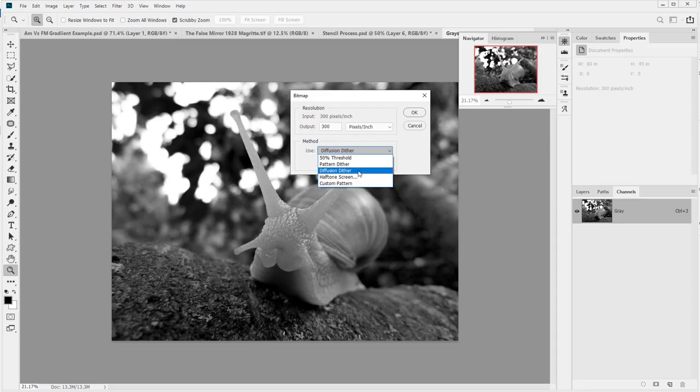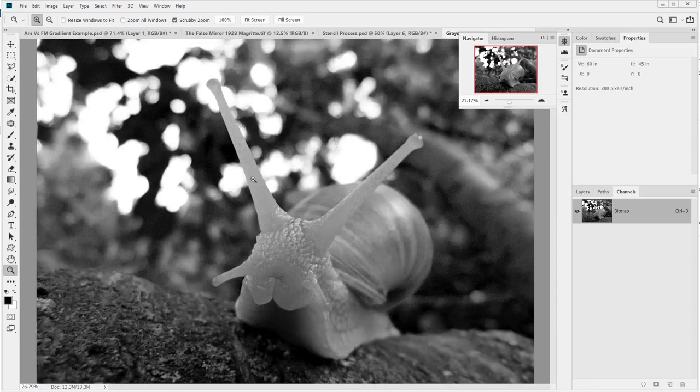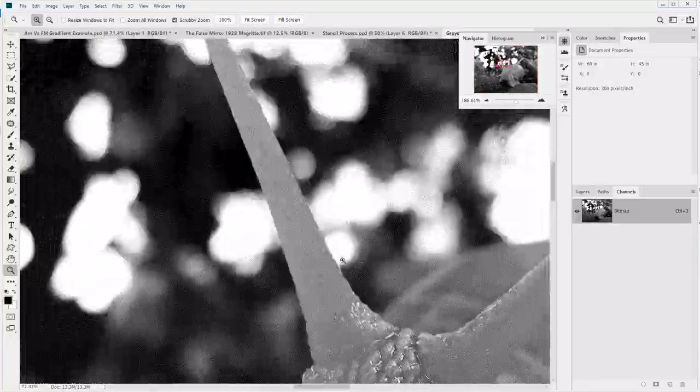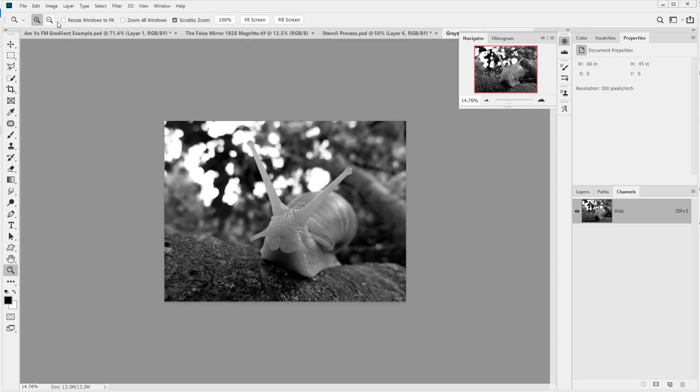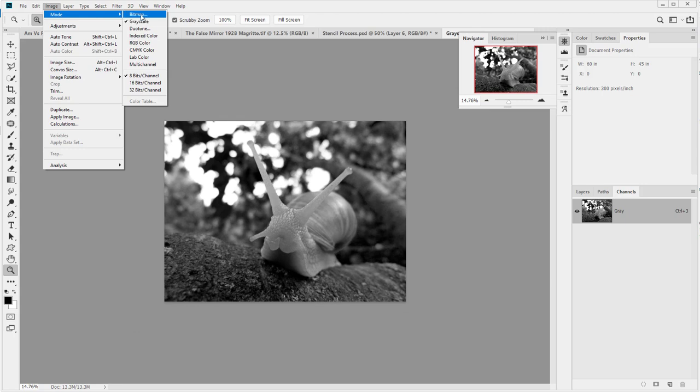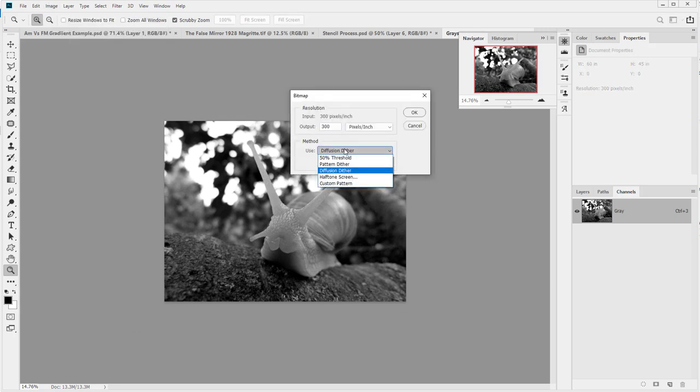Custom pattern. Well, the diffusion dither is essentially our FM frequency. Check that out, our FM frequency, our frequency modulation print. Ta-da! Pretty wild, right? Let me undo that. So now we're just back to our normal pixels. I'm going to go to image mode and bitmap again. That's what undo did.